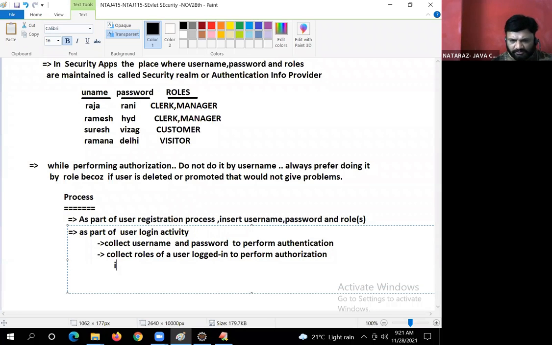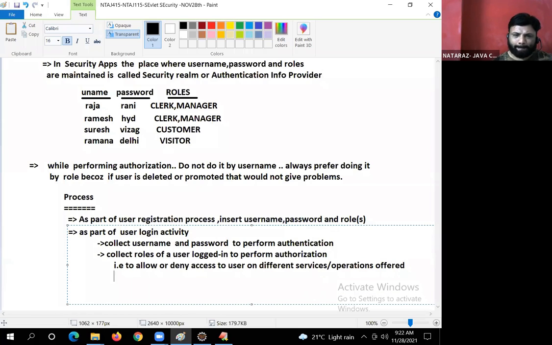That means to allow or deny access to the user on different services or operations offered by the application.